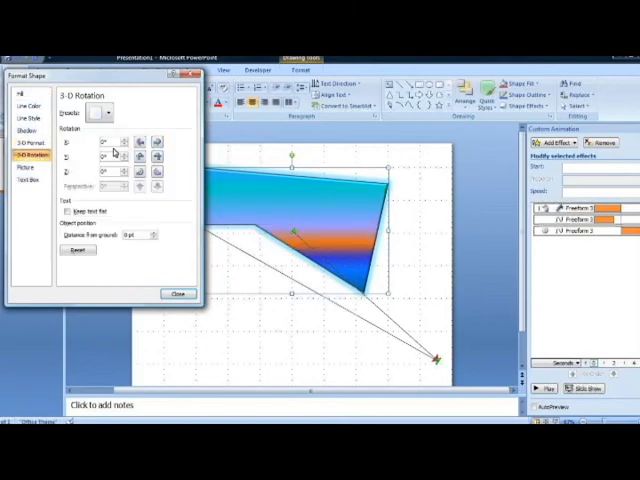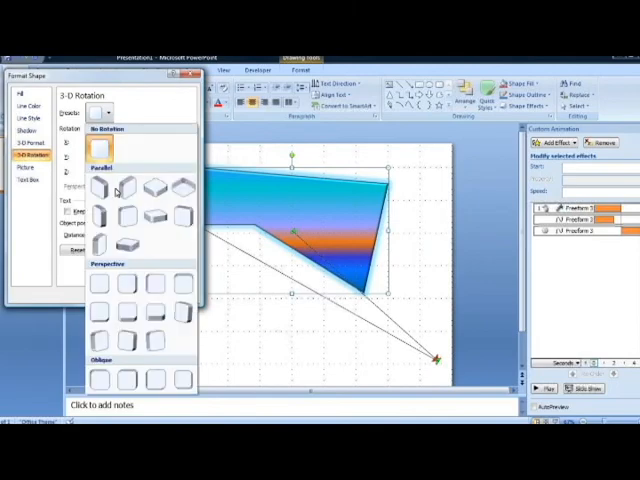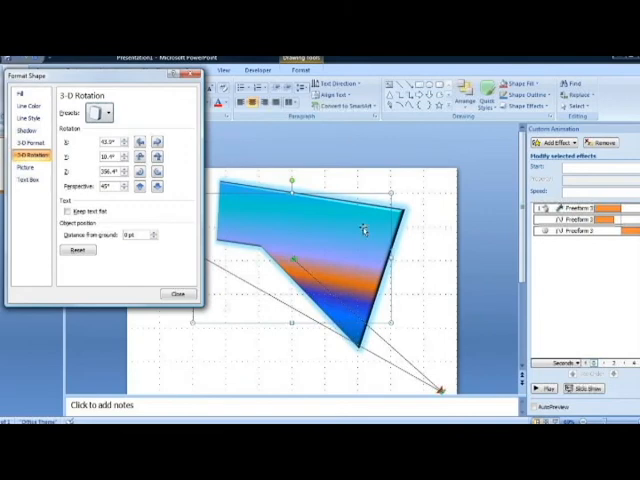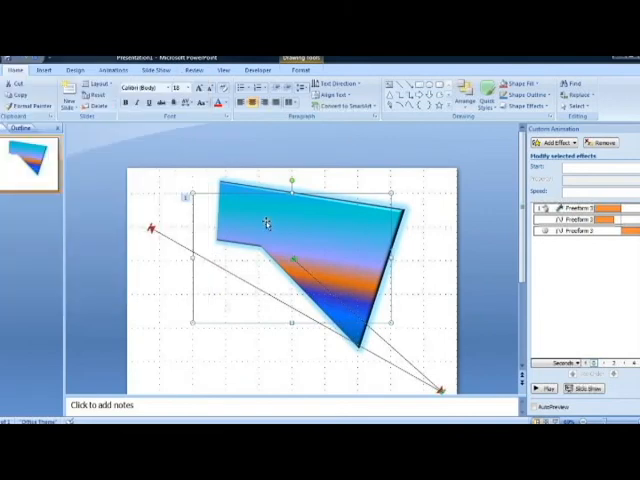Now we're going to go into 3D rotation. You can actually apply different rotations. I'm going to apply this one. Some shapes it shows better with, but that's an interesting enough effect. It looks like it's in 3D.